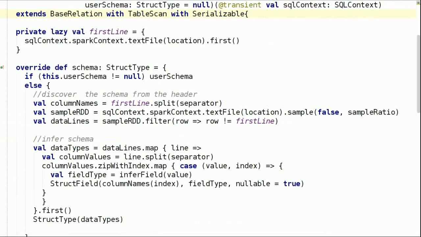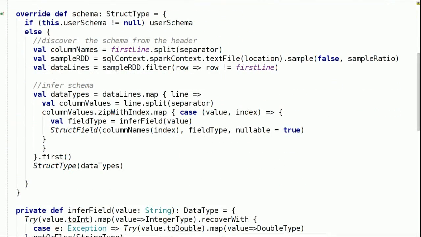Okay, let us look at the schema implementation. Now, if you see this, what I'm trying to do here is that I'll get the same thing. Now I have a new option called sample ratio, which means I'm going to sample the RDD. Then for each RDD, I'm doing a different index. So index allows me to say which column I'm looking at. And for every field type, I'm calling something called infer field. Let us see what exactly infer field is.